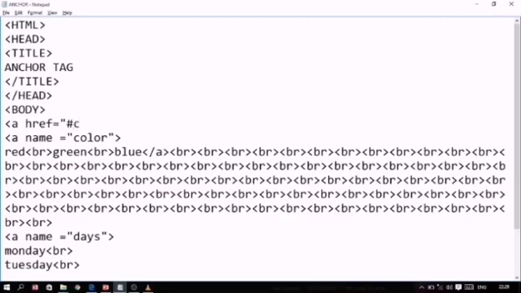So the first section name is color. Now please remember that these section names are case sensitive. For example, if here you have written color in capital and here you have written color in small letters, then the section will not display to you.